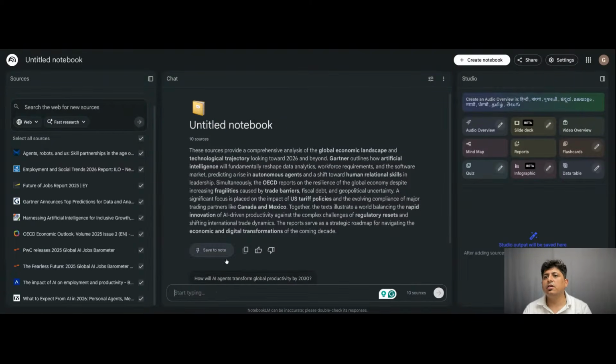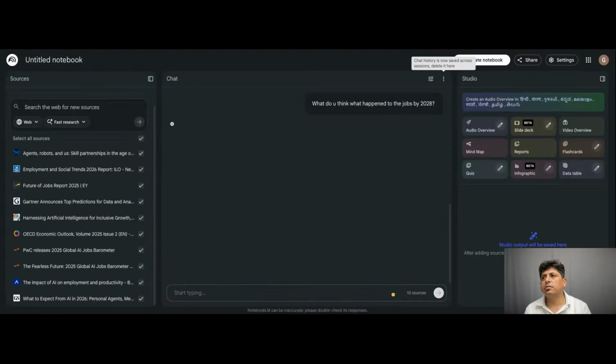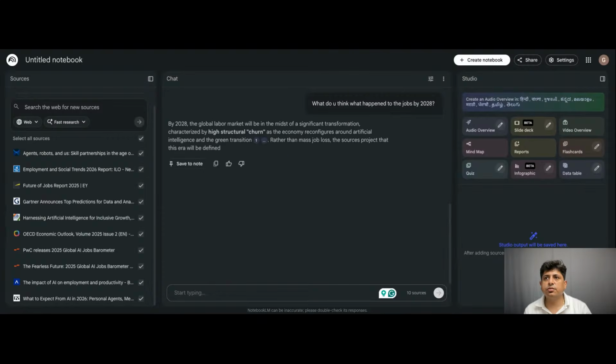Usually it does. Now I can chat with it. What do you think would happen to the jobs by 2028? I can chat with all the research. I can ask questions because I did not have time to read all of this document. It's going through all the documents.